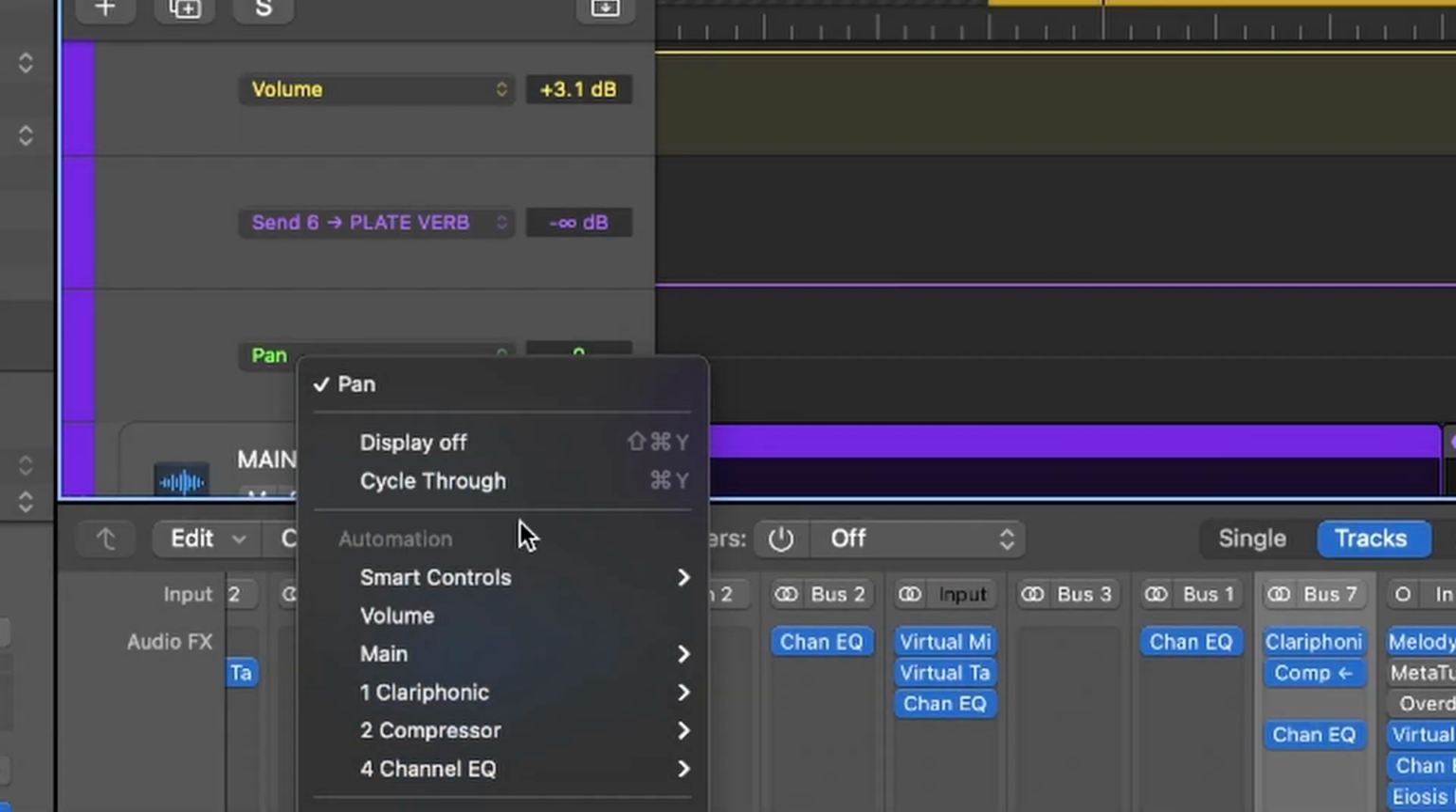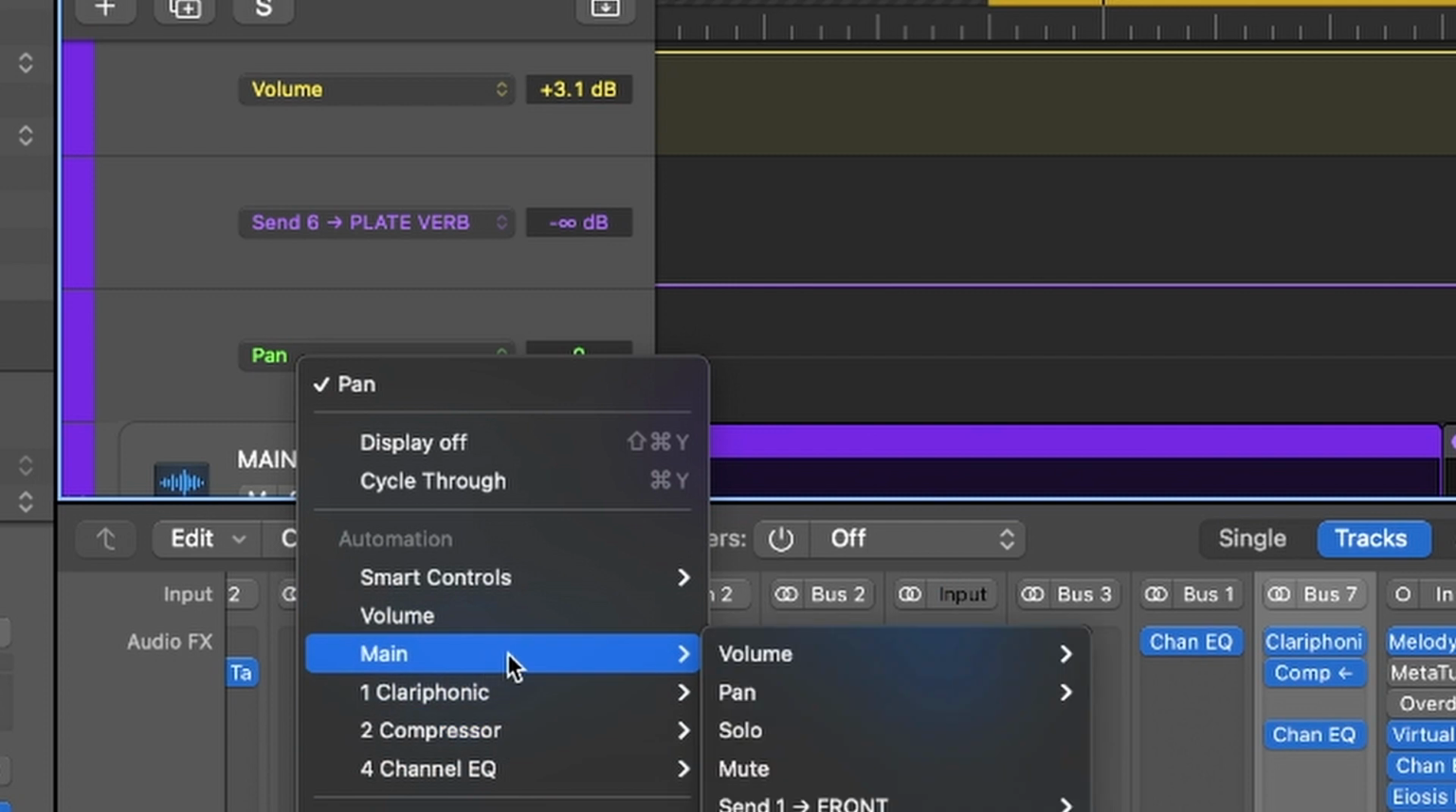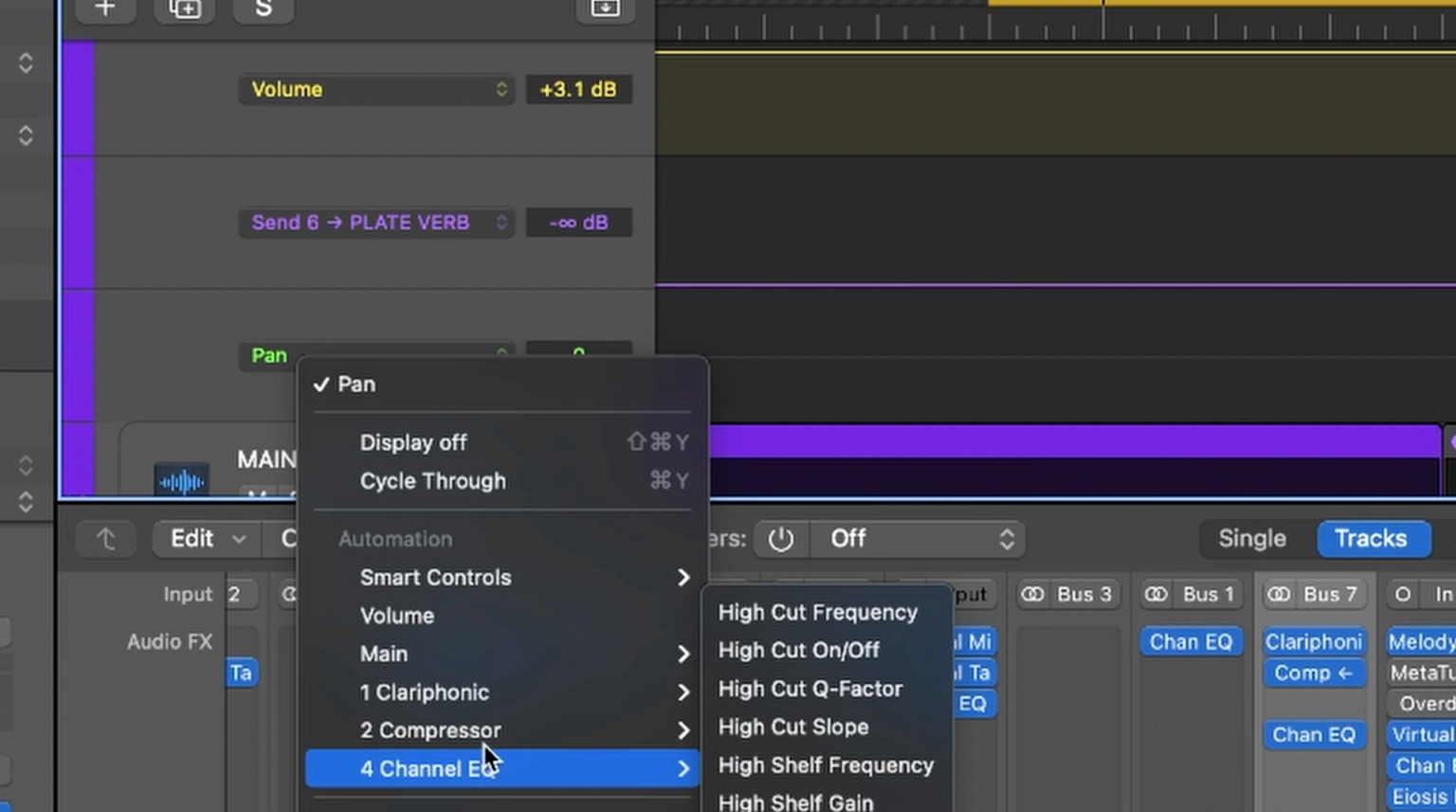The automation main section here is going to be your main plugins that are on the channel. The main one includes all the other functions that are automatically on your channel strip, like your volume, your pan, solo, etc. We don't really care about those right now. What we're after is the actual plugins.